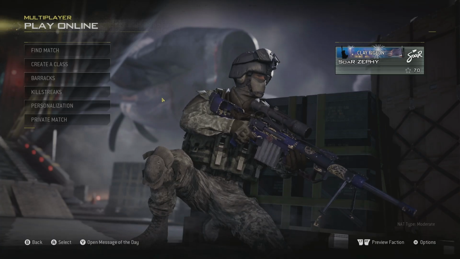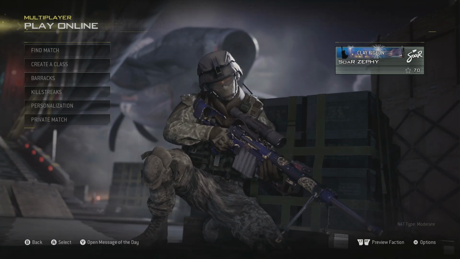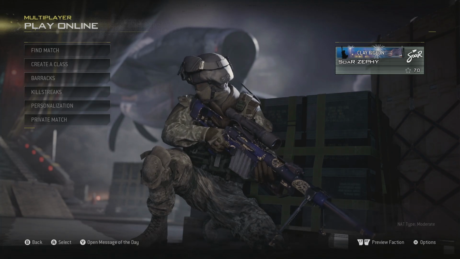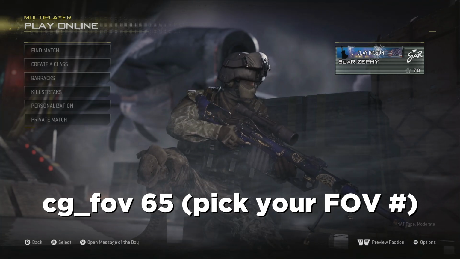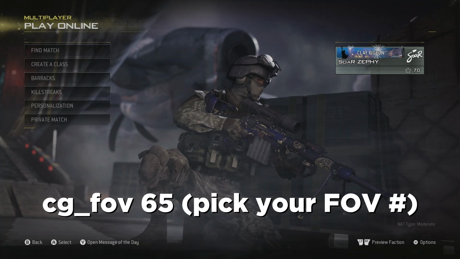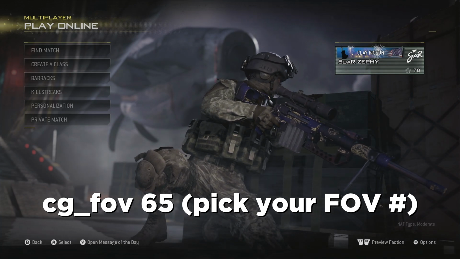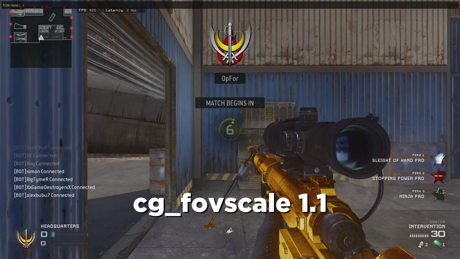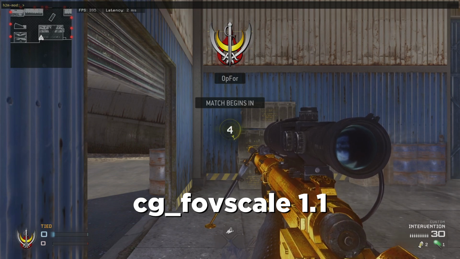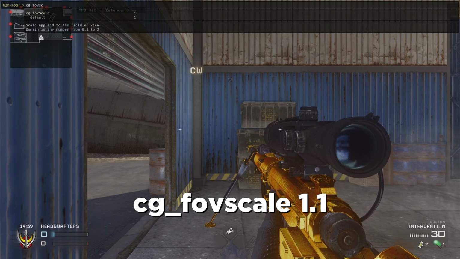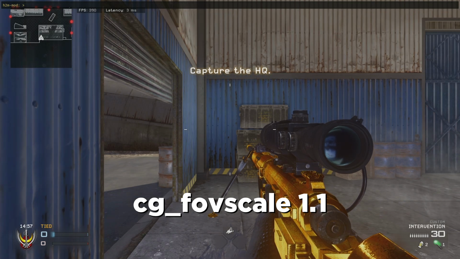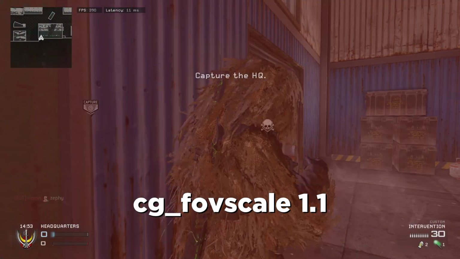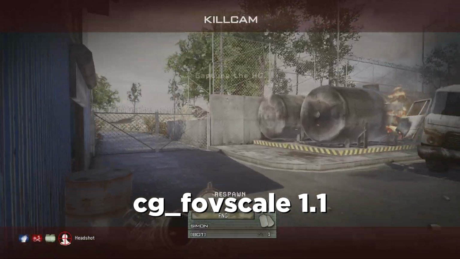Now in the console command, these are the first few things you're going to need to type to make sure that this game runs very smooth. You're going to type in CG_FOV 65 or 70, or whichever FOV you prefer that is best for you. I personally run at 65. I'm just weird like that. Then the next thing you're going to type in is CG_FOVScale 1.1. This will allow you to have the intervention pushed out just a little bit and see the entire weapon itself. If you like how it is already, you can revert it back to just 1.